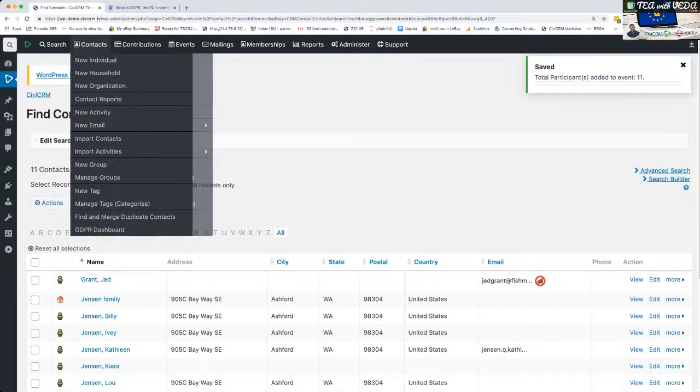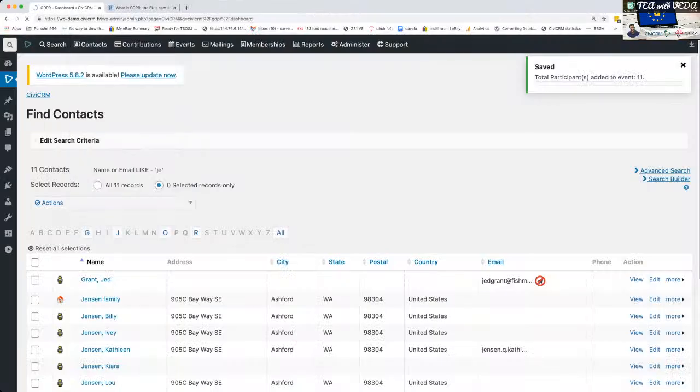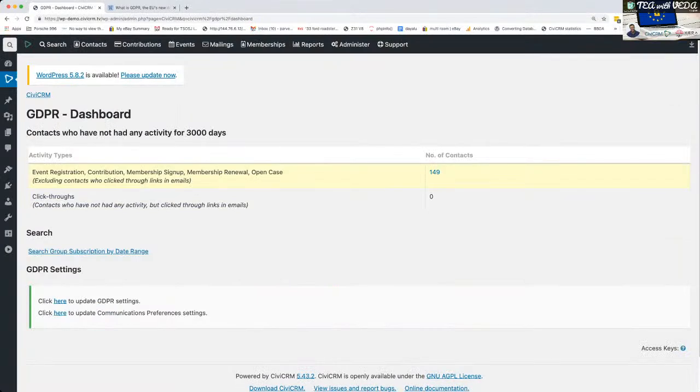So now if I go back to the GDPR dashboard, we can see that 11's gone down, right? Those contacts have done something now. They've been put onto an event in the last 3,000 days, so they'll come out of that group. Initially, when you do this, you might go, "Oh my God, what is going on?" It kind of highlights the need to have your single point of truth, i.e., you need your data in a CRM in a single place in order to run this kind of stuff.